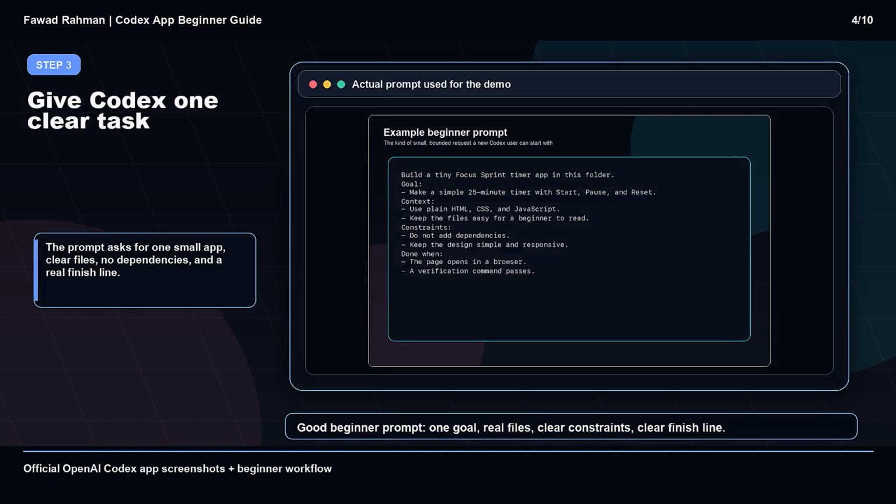A beginner prompt should be specific and small. In the demo, the task is to build a tiny Focus Sprint timer app using only HTML, CSS, and JavaScript. The prompt gives Codex a goal, a few constraints, and a clear "done when": create the files, make the timer work, and add a simple verification script. This is much better than asking Codex to build a whole product at once. Smaller tasks are easier to review and easier to correct.